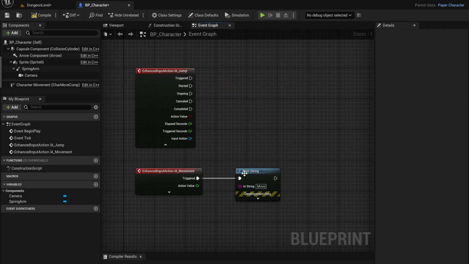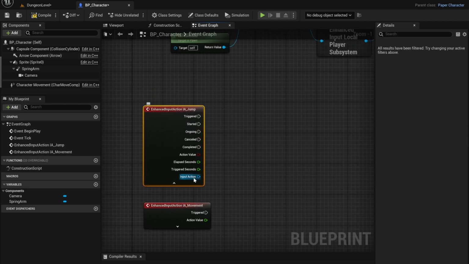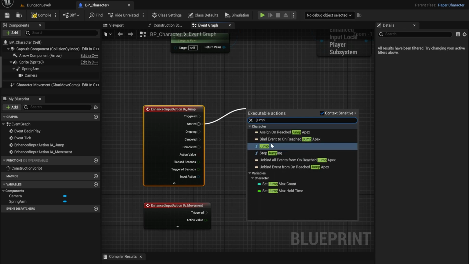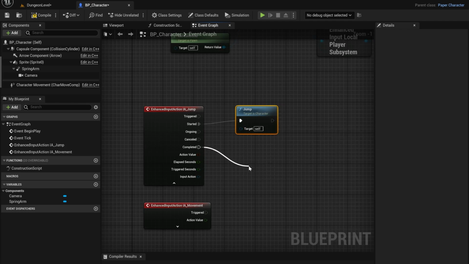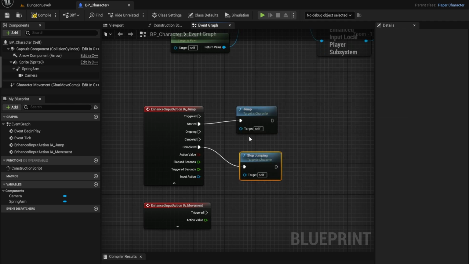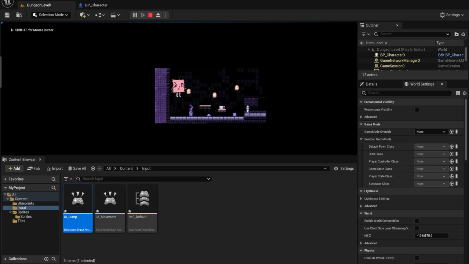We can delete print strings now because we know our input actions are working. So let's start with jump, because jump is going to be the easiest to start off with. For when started, drag that and add jump. And for completed, add stop jumping. Now this is all it takes to make the character jump. So if we compile this and save and play, our character is jumping.